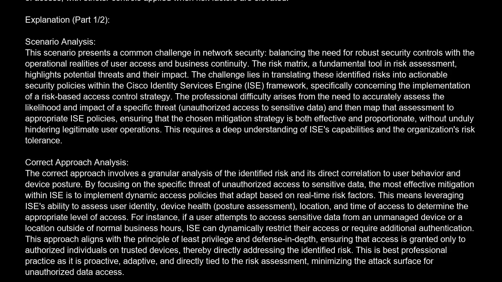The correct answer is A. Implement dynamic access policies that grant or deny access based on user identity, device posture, location, and time of access, with stricter controls applied when risk factors are elevated.